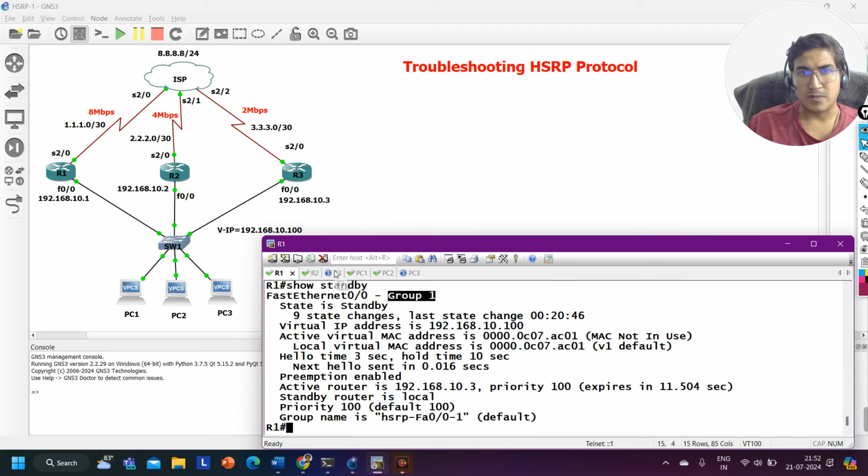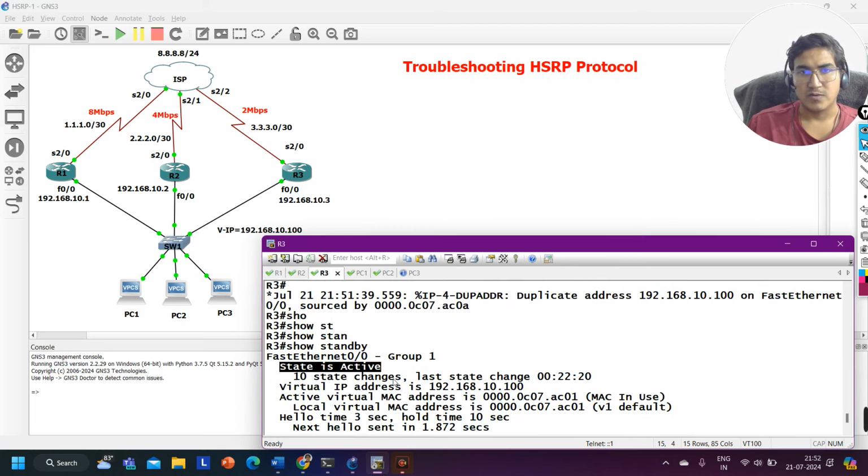On router number 1 we have group number 1, and on router number 3 you can also see the group number is 1. So for group number 10, router 2 is my active router, and for group number 1, router 3 is my active router. So this is the issue.